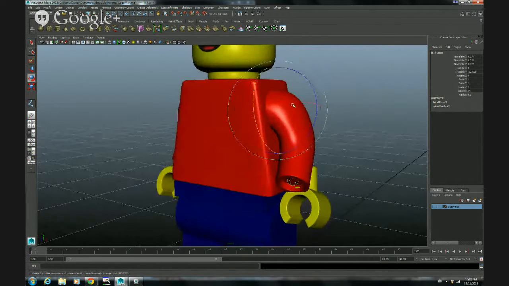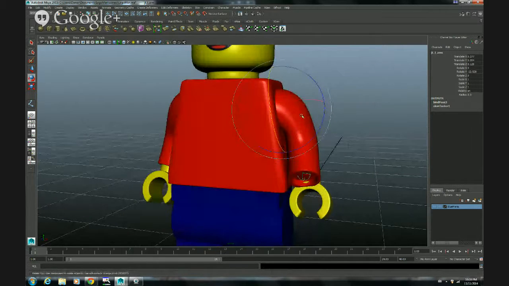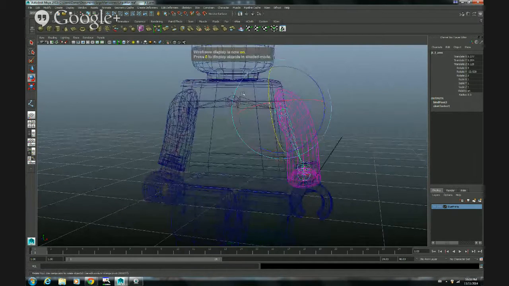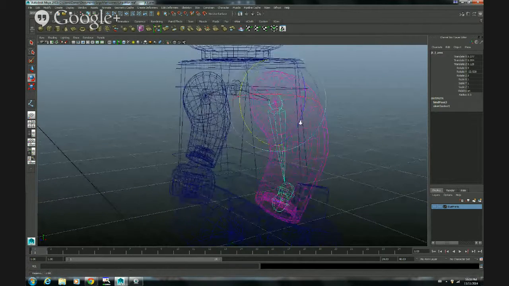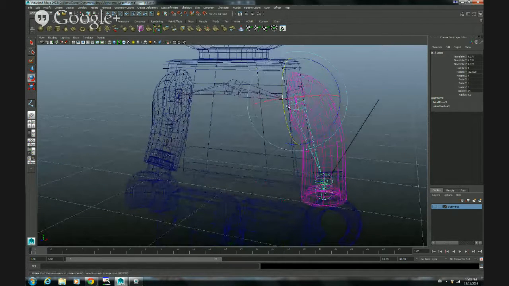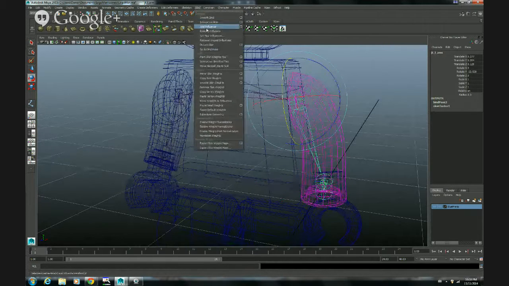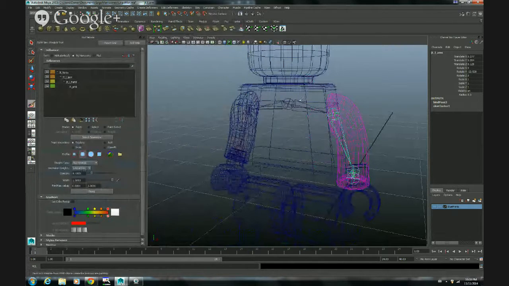That's because this part of the mesh has some dependencies or some influences from these bones as well. Since I want this whole shape to be dependent on this bone alone, I'm going to go here into my paint skin weights tool, open the option box. I'm going to select the left arm, which is the bone I want. And then I'm going to change the opacity to 1.